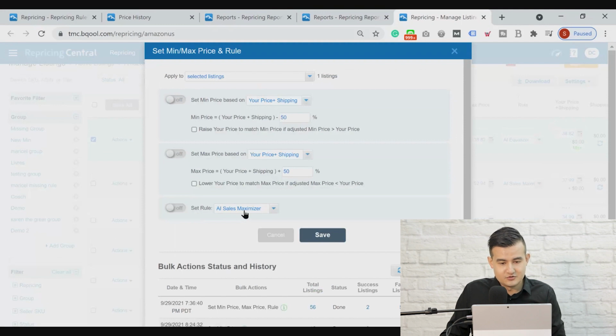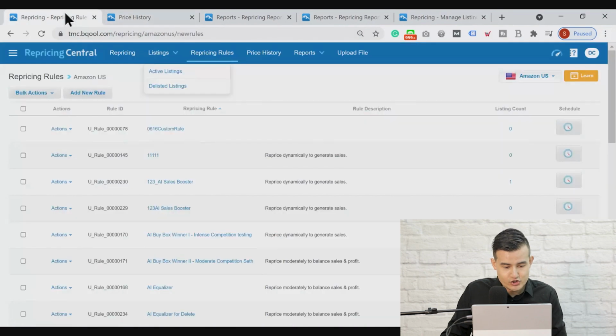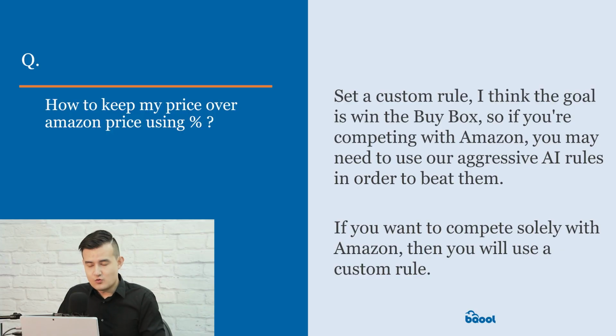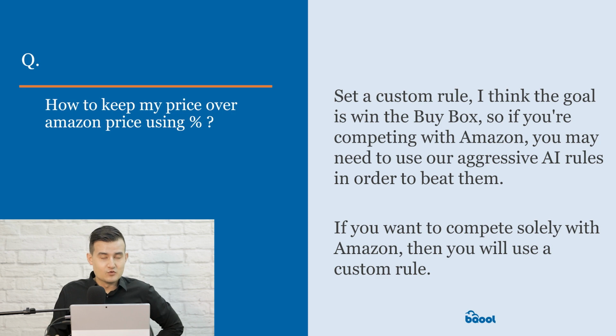Now let's go back to the repricing rules, because a lot of people have different questions about that. So I'm going to share my slides here again. So the question that we got is, how do I keep my price over the Amazon price using a percentage? Well, you can set a custom rule. And this is where you could do this in a rule base. But if you want to win the buy box, even against Amazon, then we actually recommend you to use a more aggressive AI repricing rule.